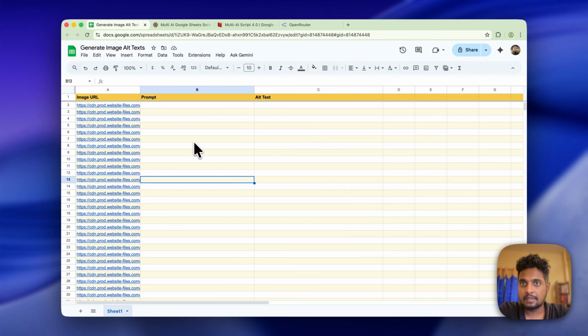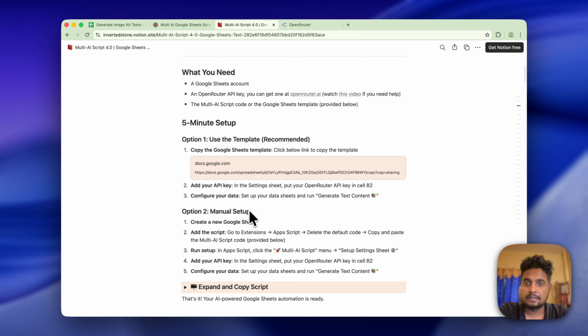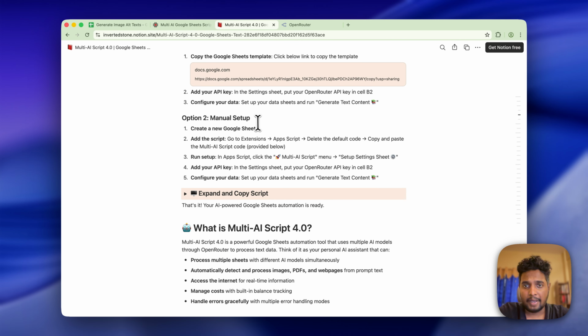At first, when you get the script, you will receive this Notion document. And inside Notion, the first method is to directly use the template, which is this one. You can click on it to make a copy of it and then you can get started. But then the manual setup, the second method, is this.